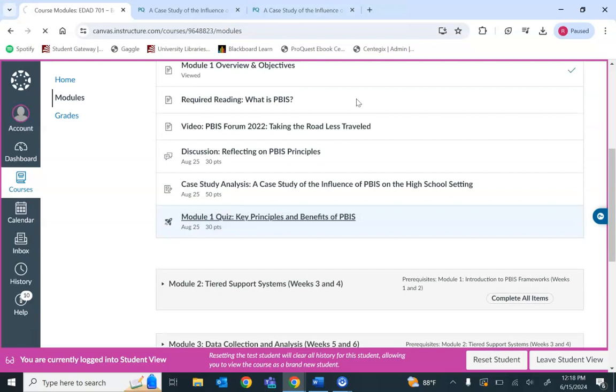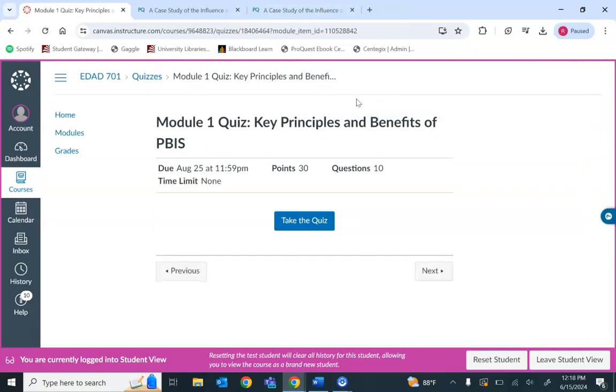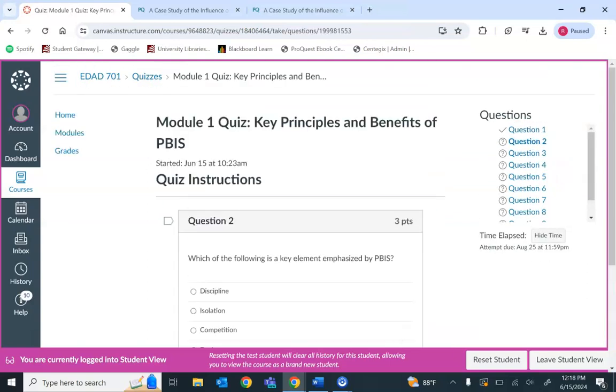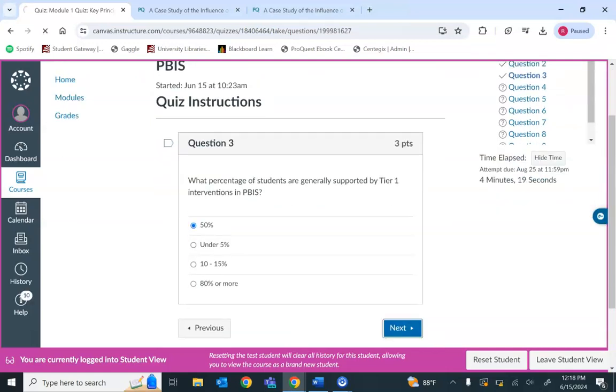Finally, we'll get down to the quiz. Each module ends with a quiz. You'll just click the blue button in the middle, take the quiz. You will run through the 10-question quiz. I'm just going to answer a few questions. I'm not even answering them correctly, most likely. I know that one's not correct.